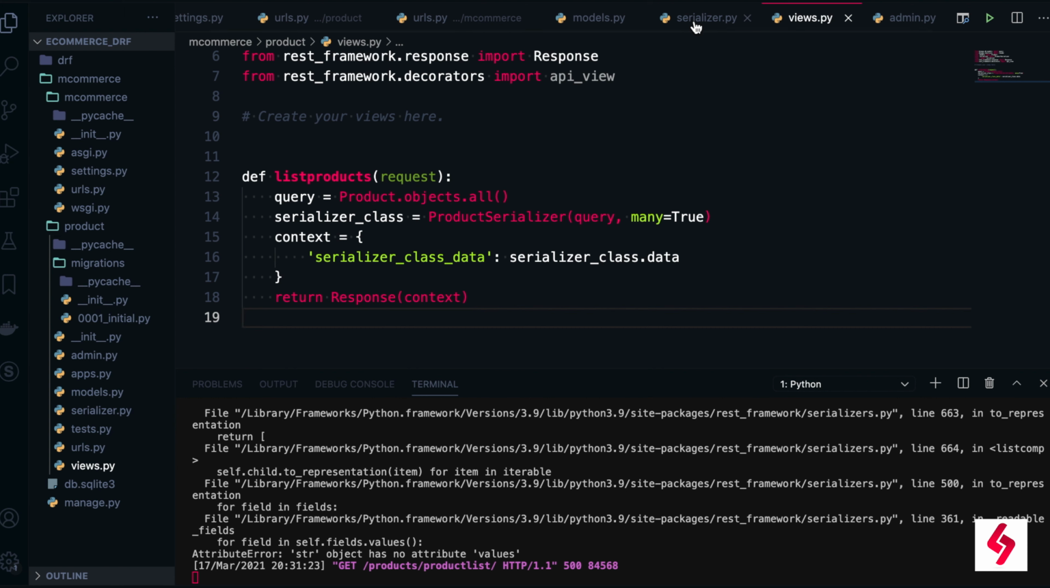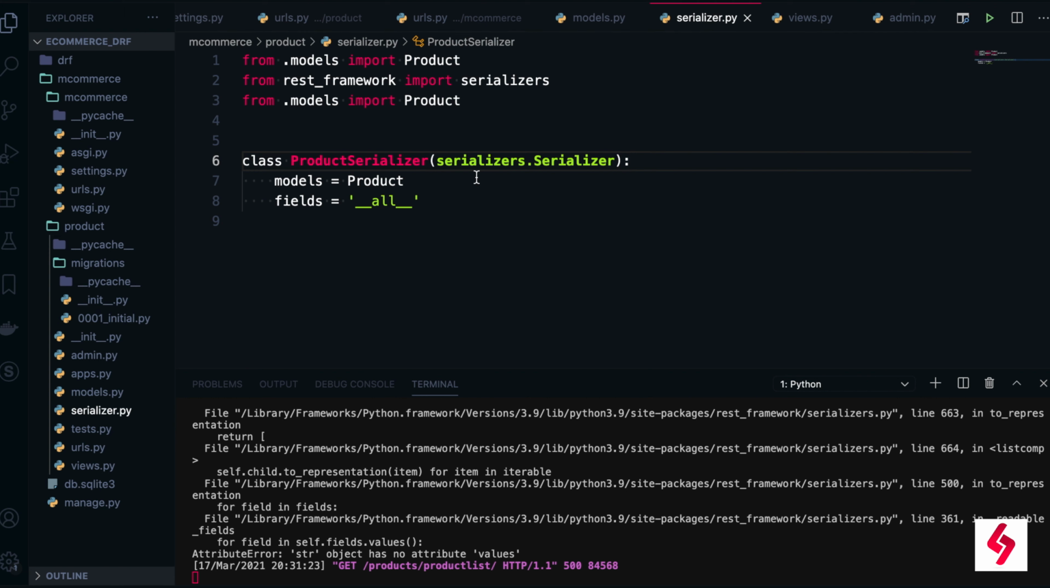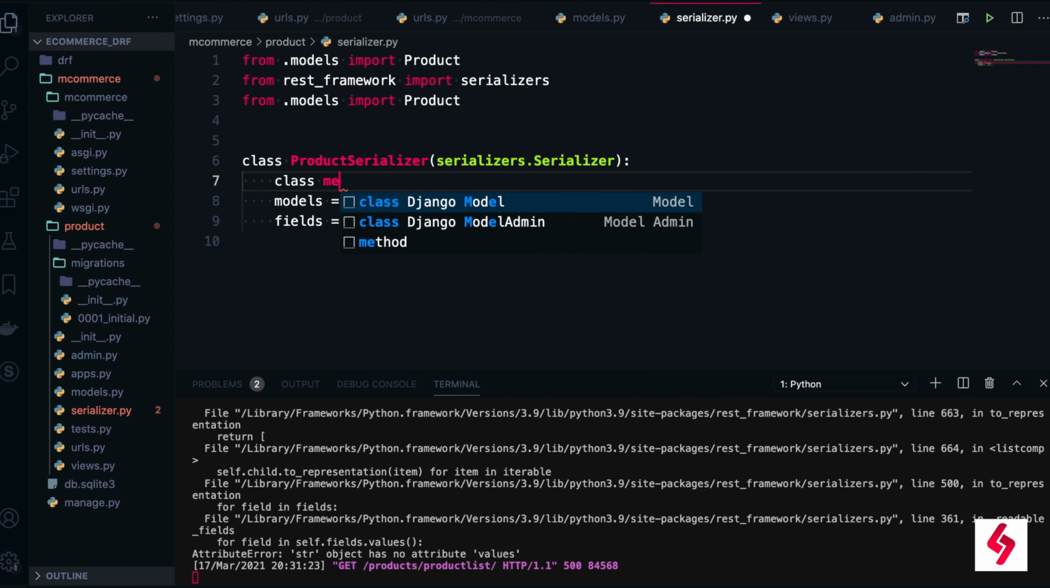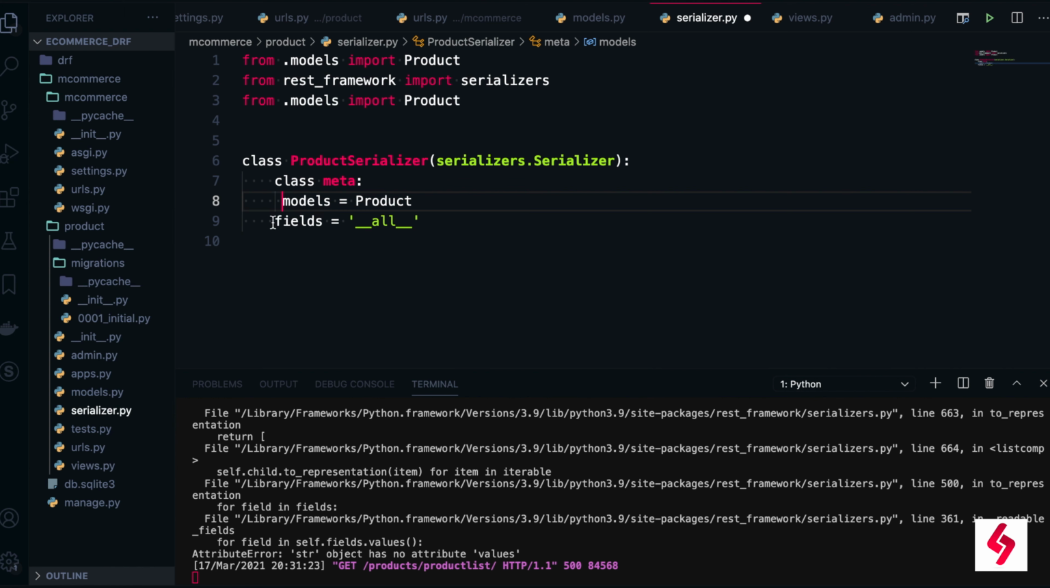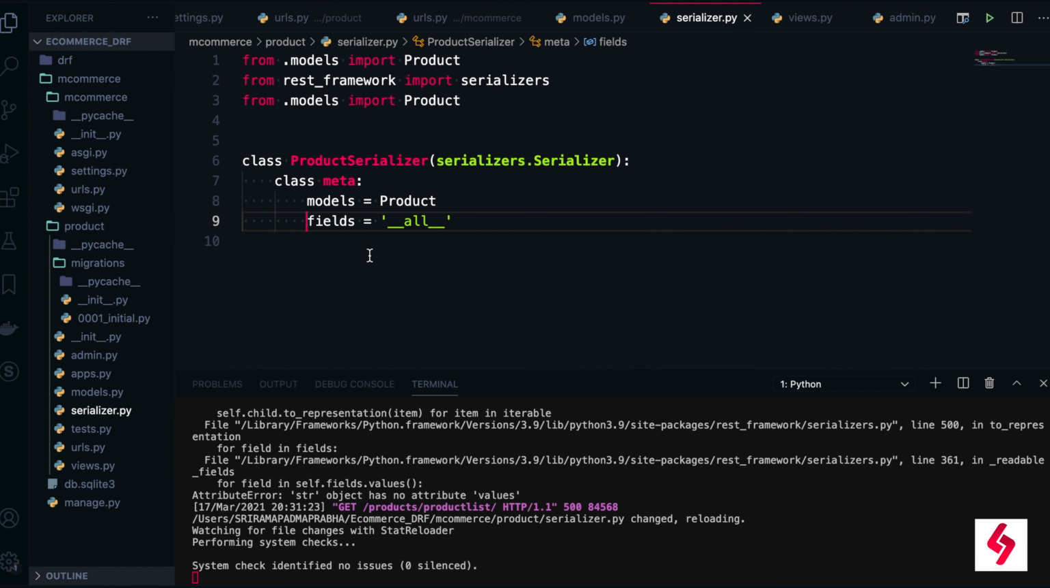The first thing is in the serializer.py, I mentioned these models and fields without the class Meta. So you have to mention the class Meta. That's where these models and the fields will come into the picture, right? This is point number one.